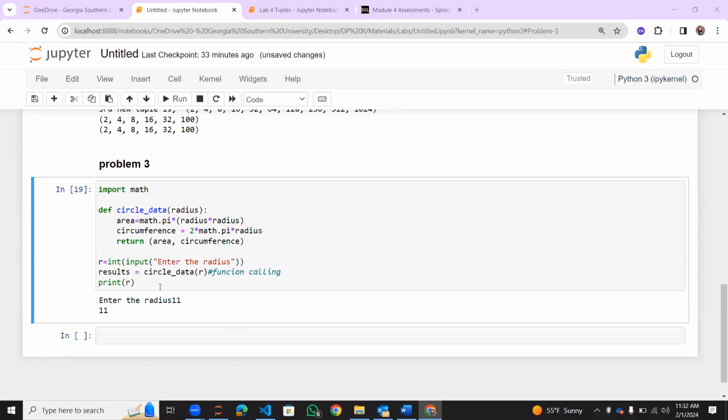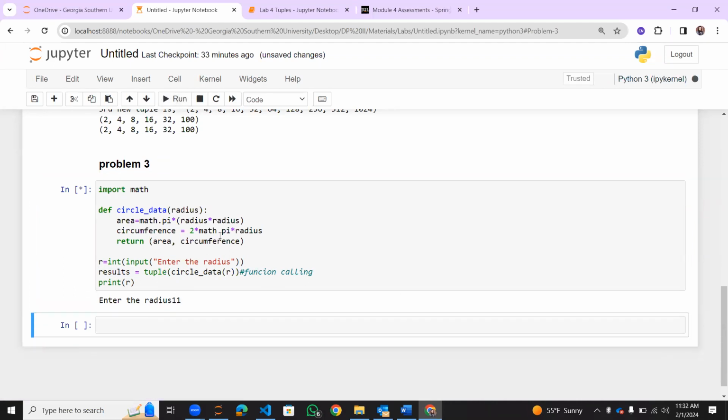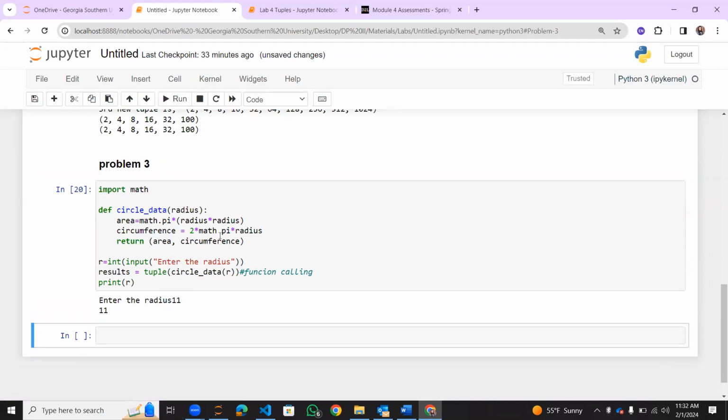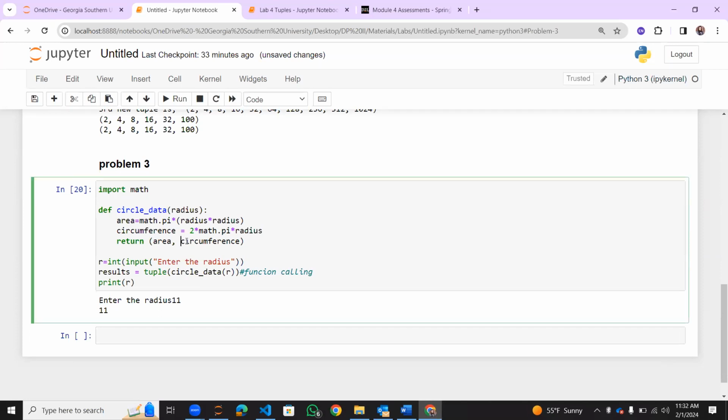Do you see why it doesn't do any calculation? Because, okay, let me convert it. This one is a single variable, right? Result is a single integer variable. It can hold only a single value. It's not sequential data. It's a single data type. Still, it doesn't do it. Return area, circumference.